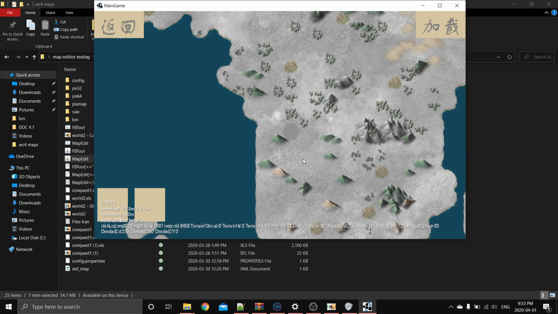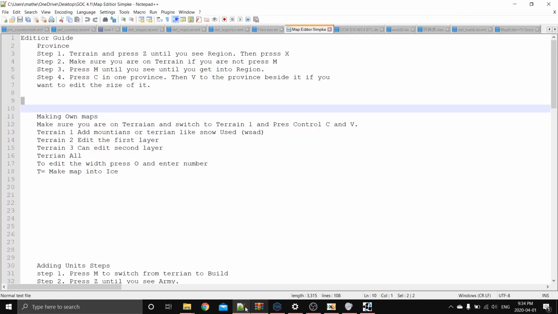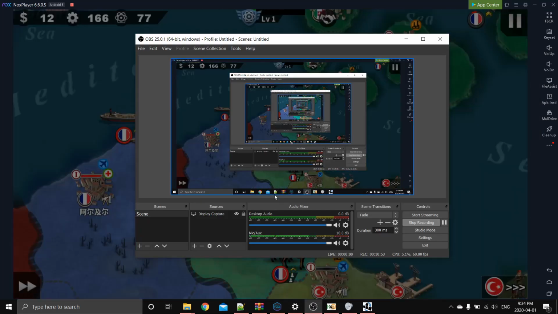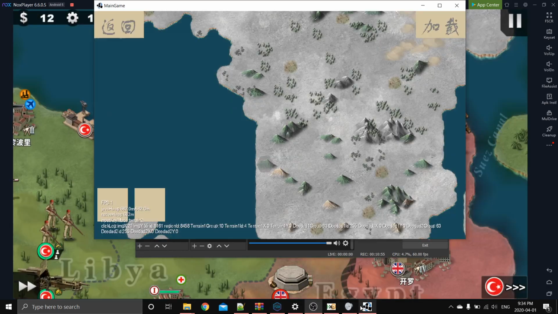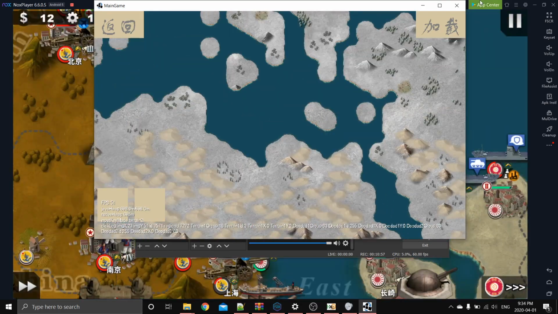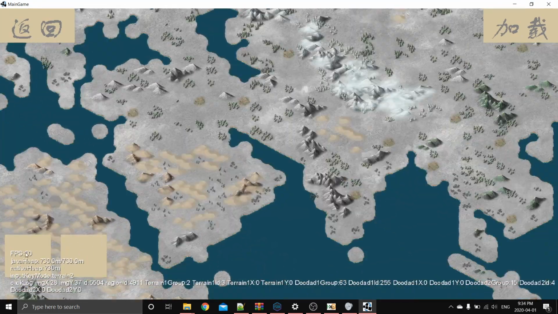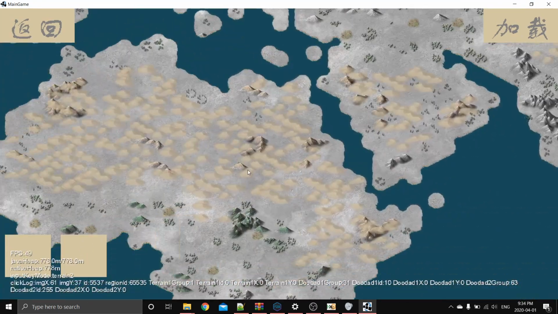So again, we'll press U, and we pick the one we want. That's about it. Let's press F1 to reset. Now we go to terrain all. If you want to extend the map, let's just say I want to make this part here a little bigger.